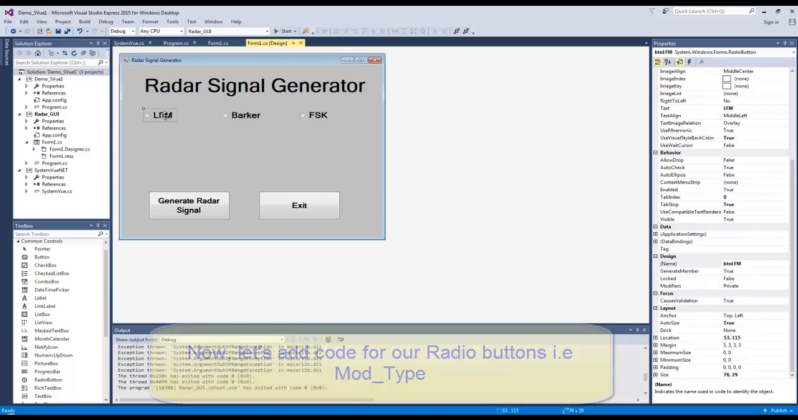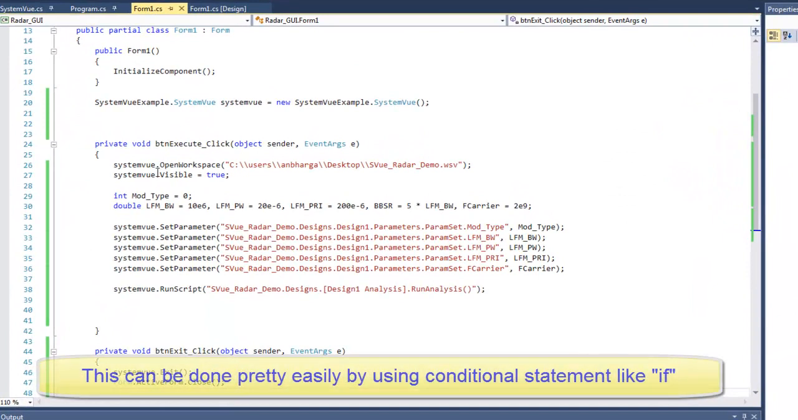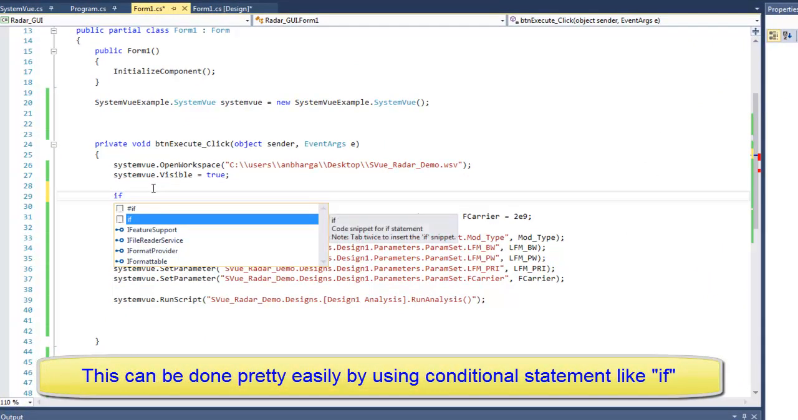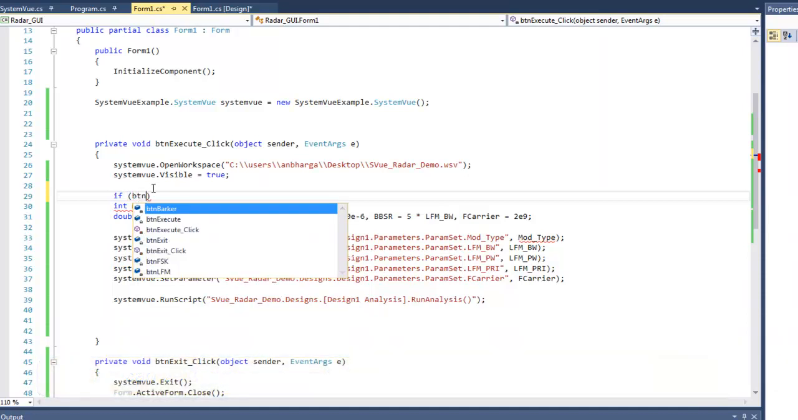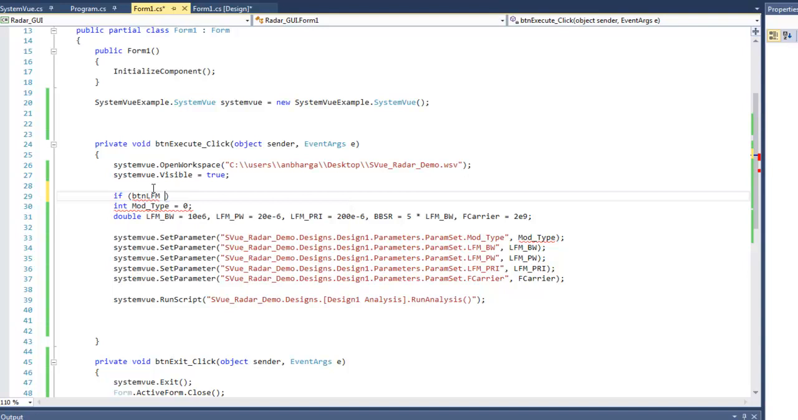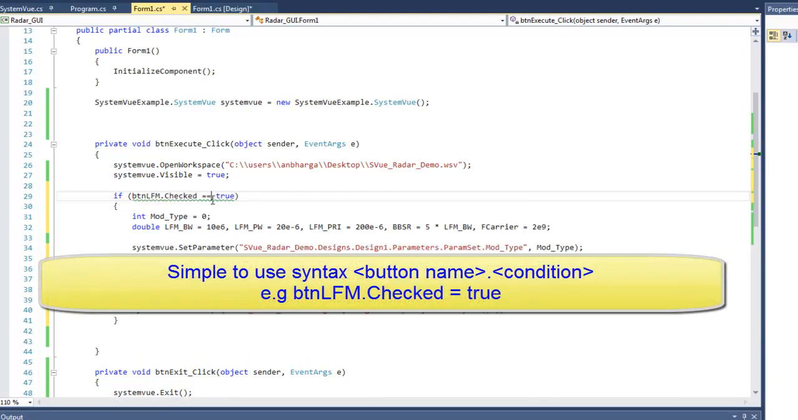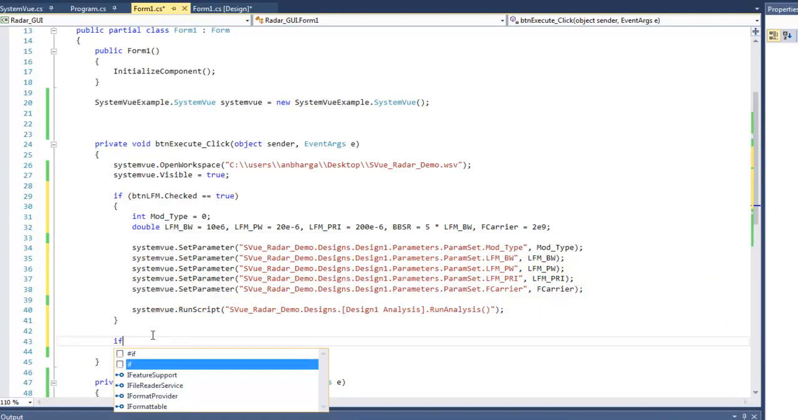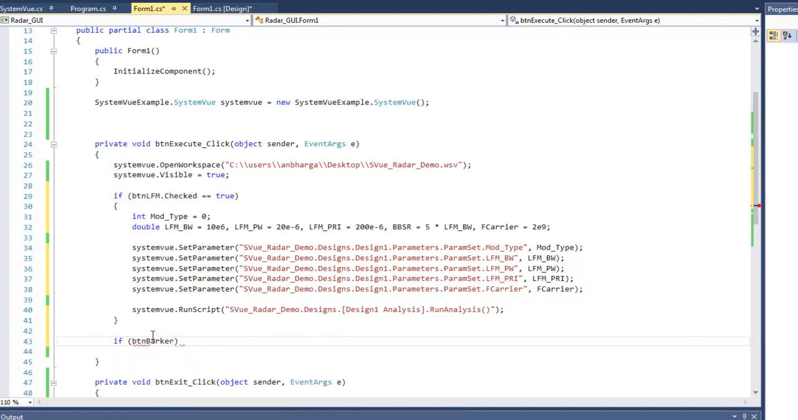Yeah, and the simple thing to be done in order to access those is to put some if conditions. So we will say which button is checked. So if we type if btn lfm, remember, that's why you should give it an identifiable name. btn lfm dot checked, and if it returns a true condition, we would like to do this operation. We just simply nest the statements into the curly braces.